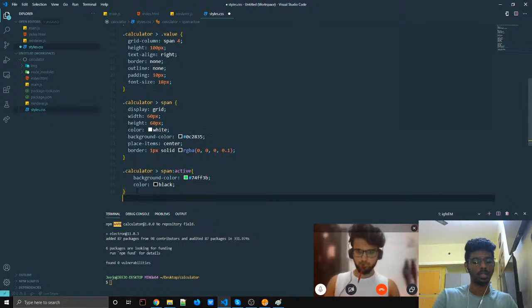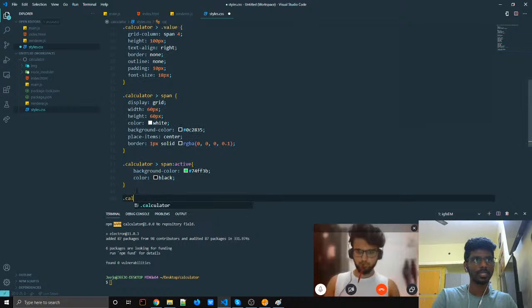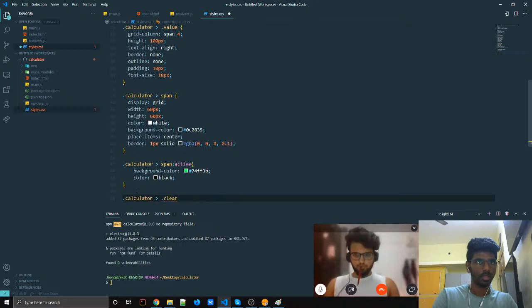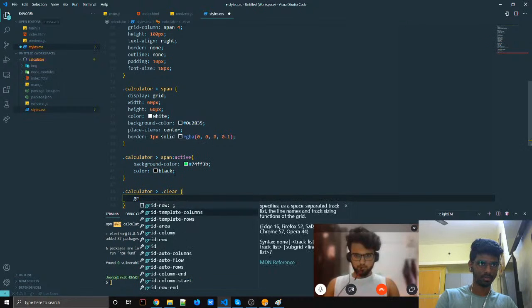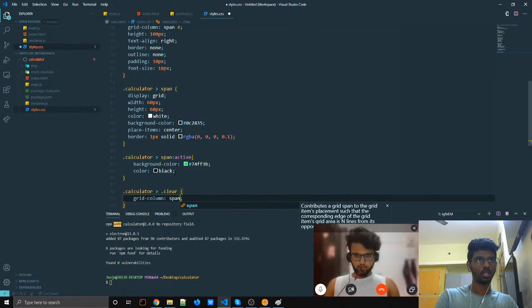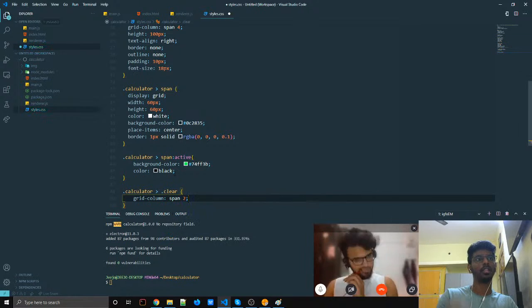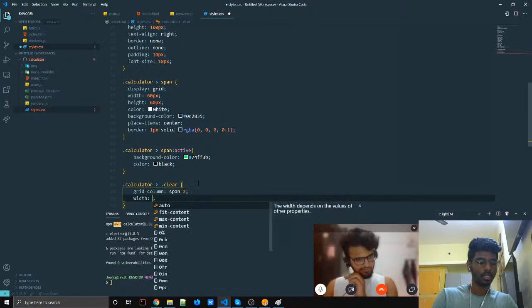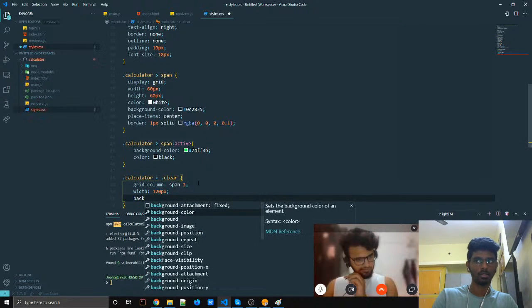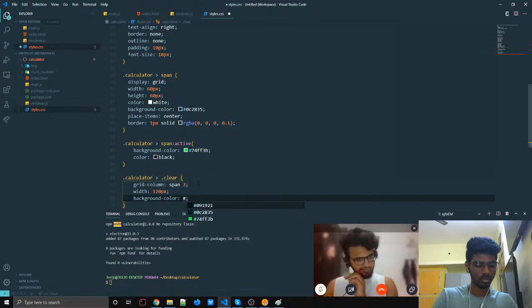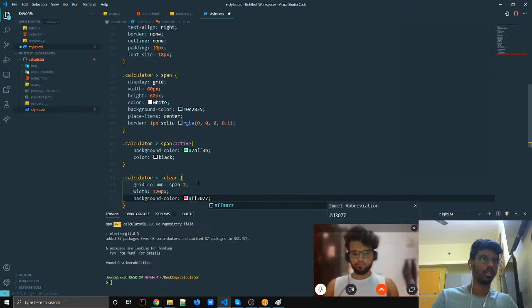Okay, and the next thing is there is a clear button which is having a pink color, right? For that I'm changing the color. I'm making it take a grid column of span 2. So span 2 means it is going to take 2 column sizes. And giving a width of 120 pixels and changing the background color.